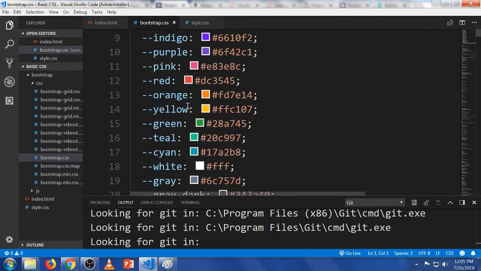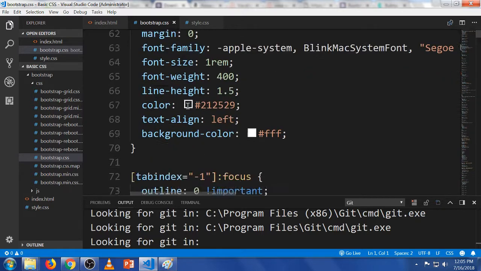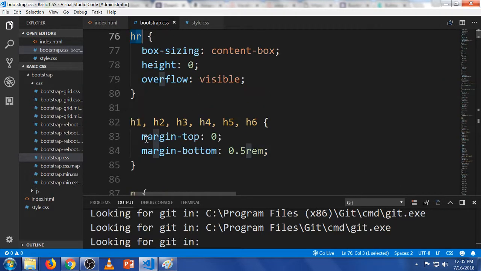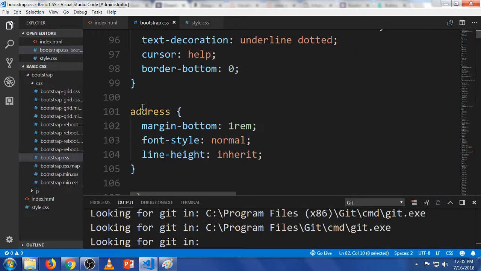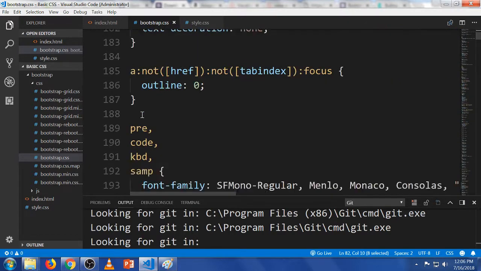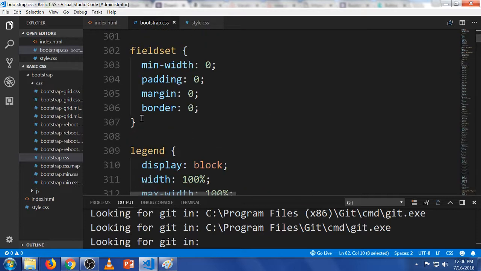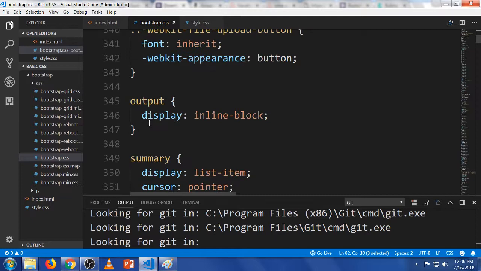You have the basic ones. You have the body, you have the HR, you have the headers, how they're supposed to look, you have the paragraphs, you have the abbreviations, you have the address. You have a ton of them. This is a lot, let's just be honest. You have the field sets, you have the legends, you have the progress, you have the search bars.